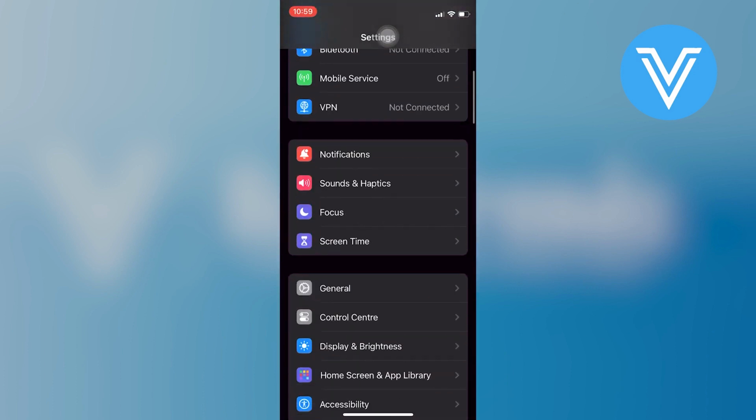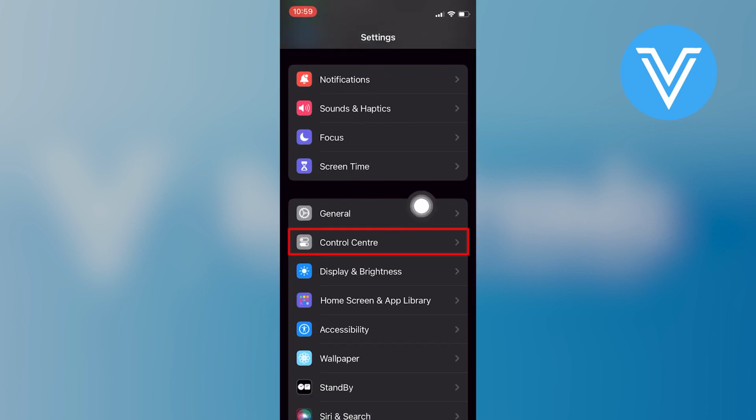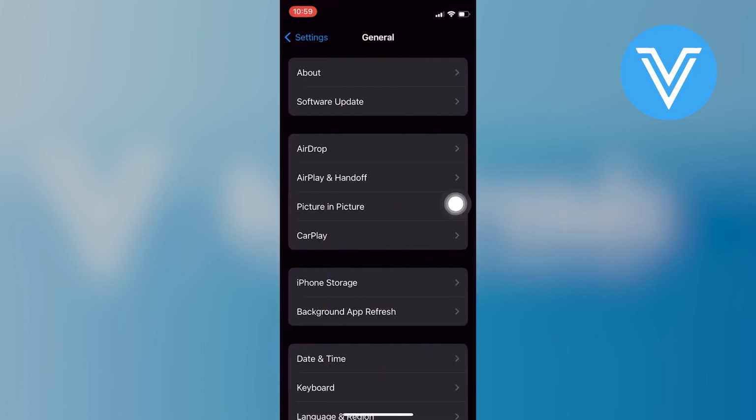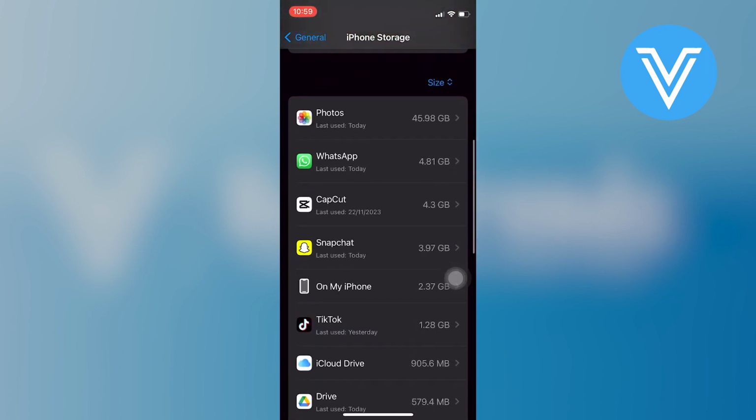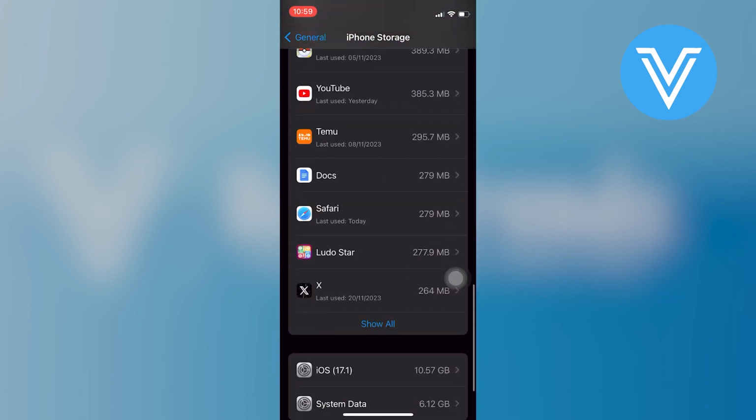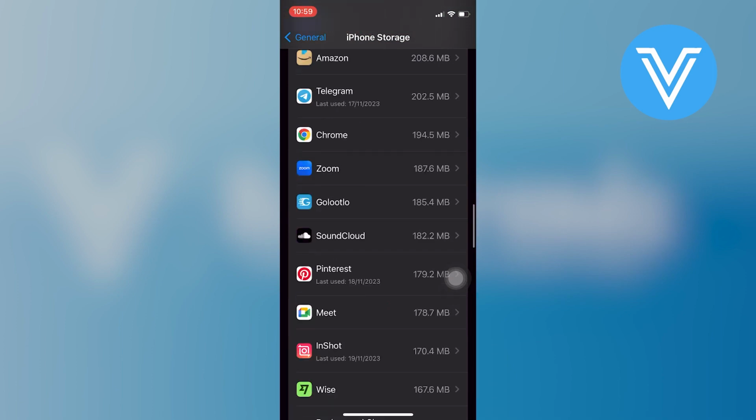Once you get into your phone settings, scroll down here. Tap on the General option from Settings. Then, from General, go into iPhone Storage. Now, if you scroll down in iPhone Storage, you will find all of your apps here. Then, look for the Zoom app from here and tap to go into its app.